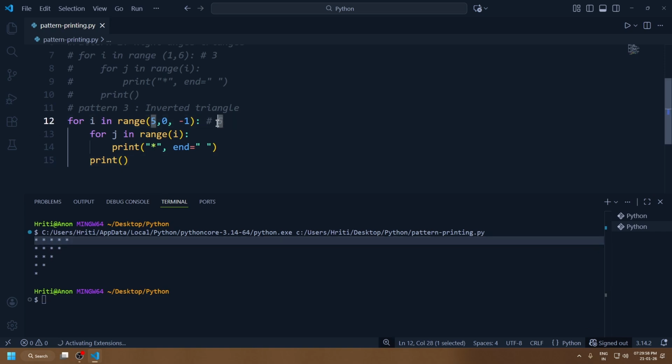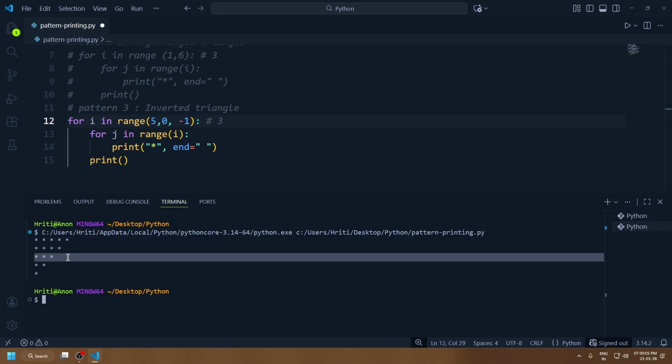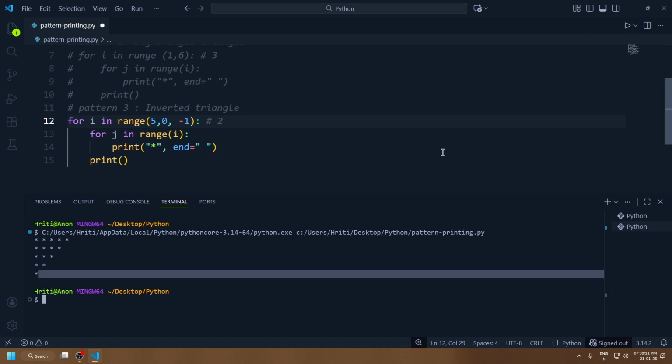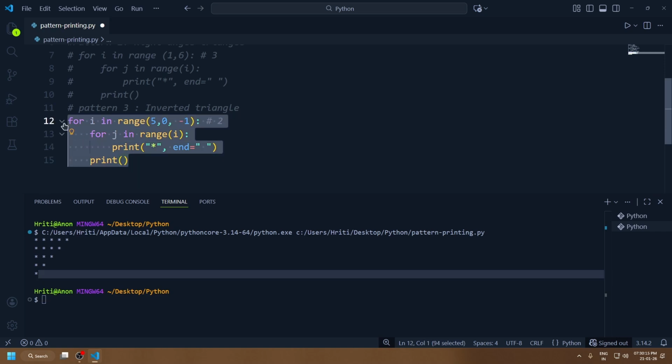Then it will become 4, then it will print 4 stars, then it will change its line. Then it will be 3, then print 3 stars, then change line again. Then it became 2, printed 2 stars, and so on. Okay, so let's write some number patterns too.